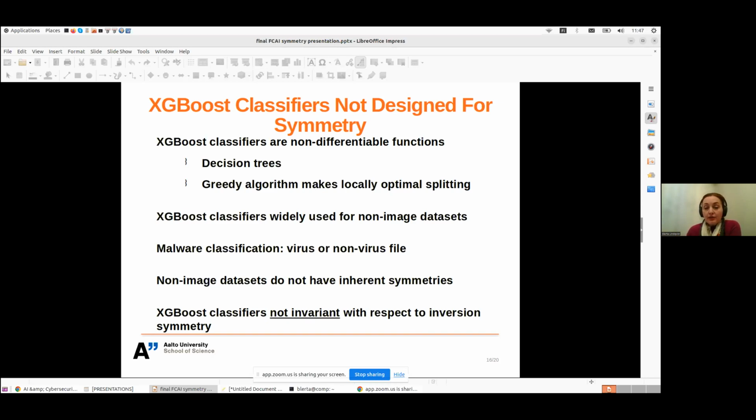An additional thing here is that unlike CNNs, XGBoost classifiers have not been studied as much, and especially adversarial attacks are not even remotely studied as much as adversarial attacks on CNNs. And this may have to do with the fact that in CNNs you can actually see, or you can attempt to see or convey such attacks, but it's harder with non-image data.